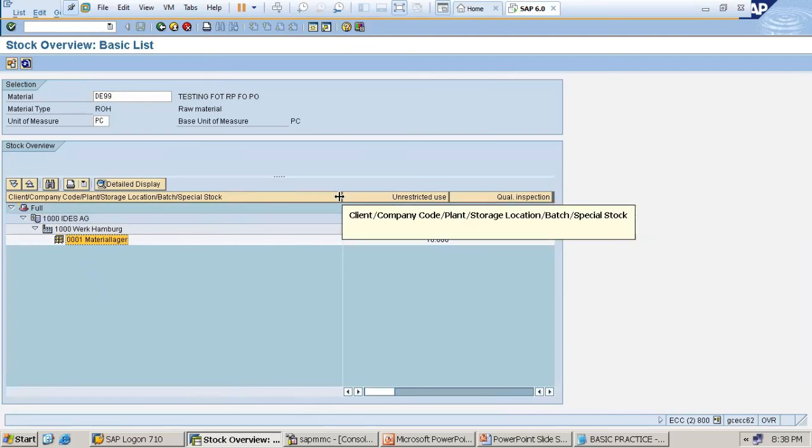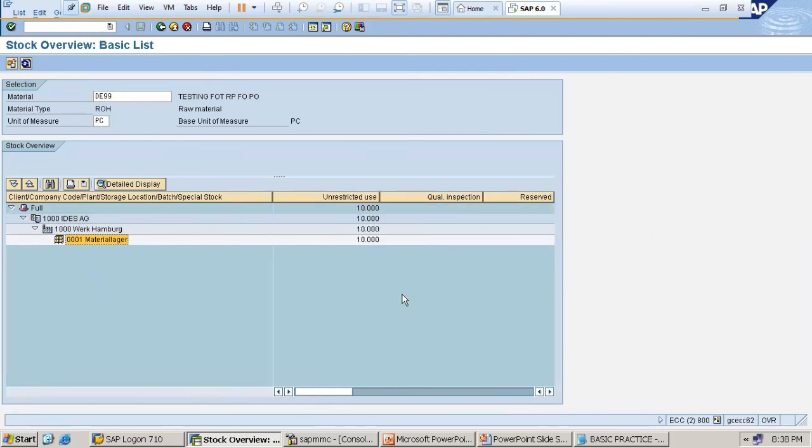Got it? So this is about the release procedure and the complete P2P cycle also. Any doubts here?